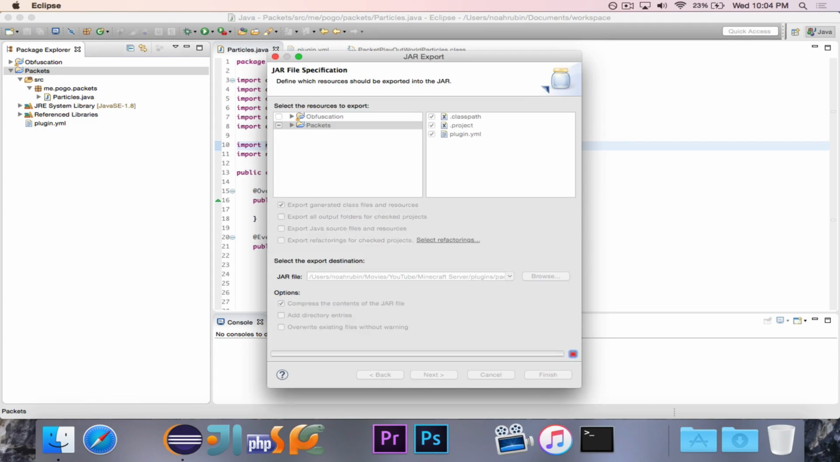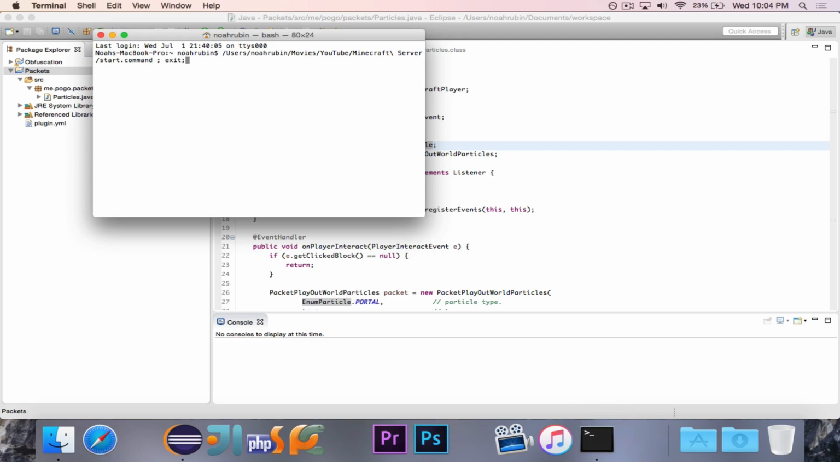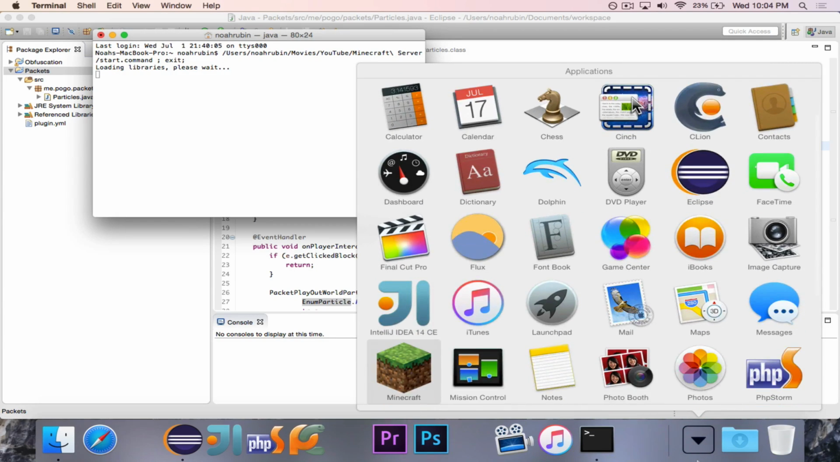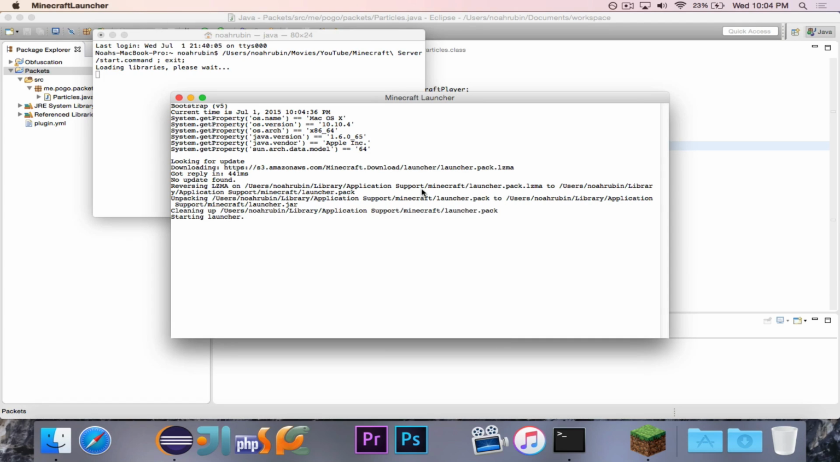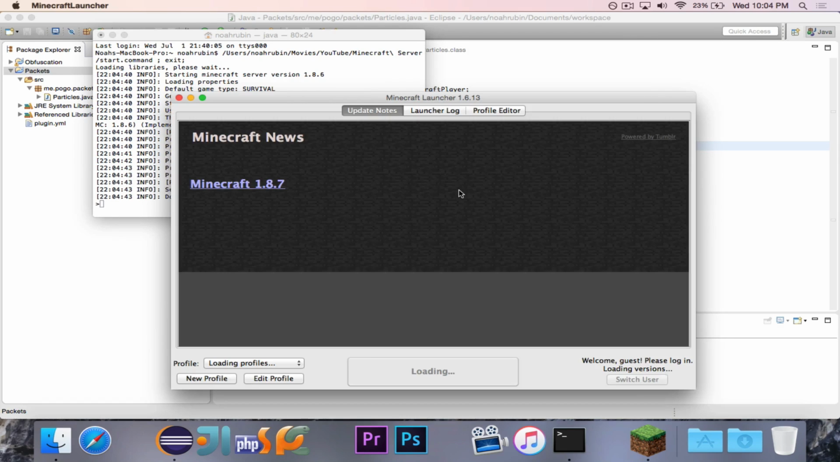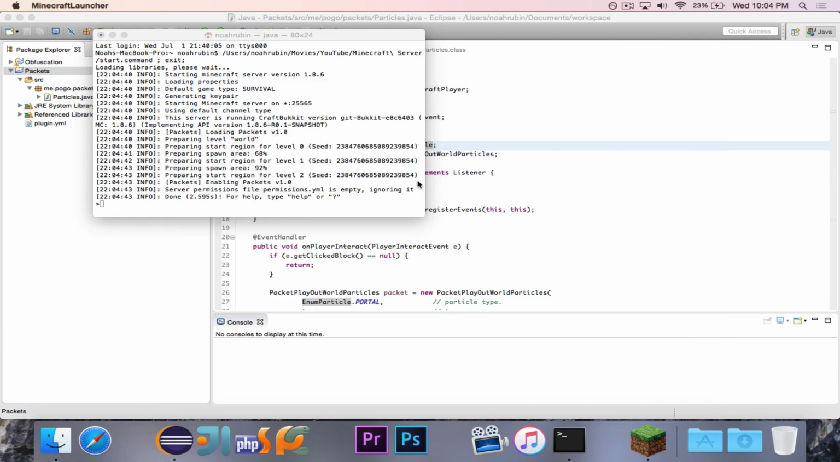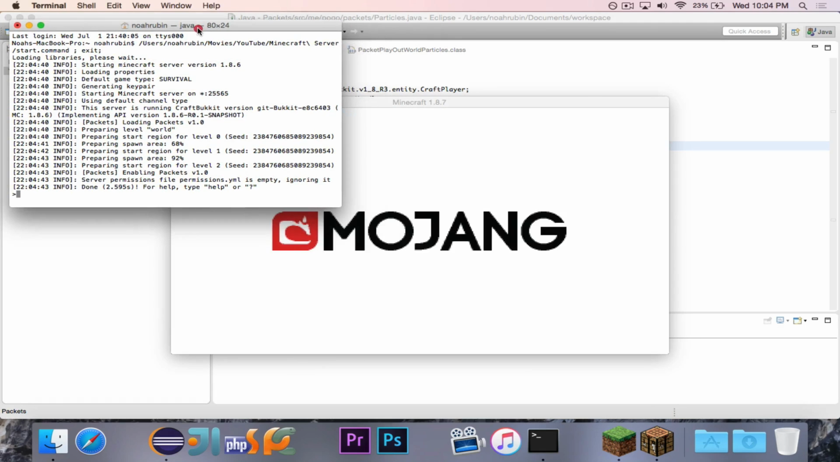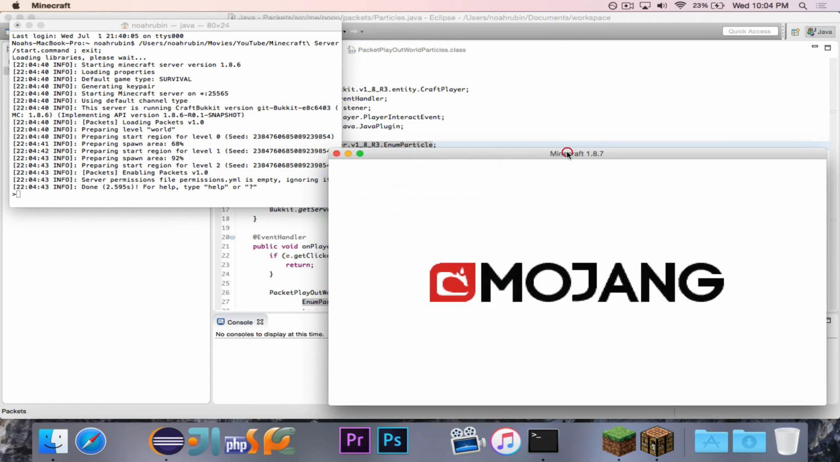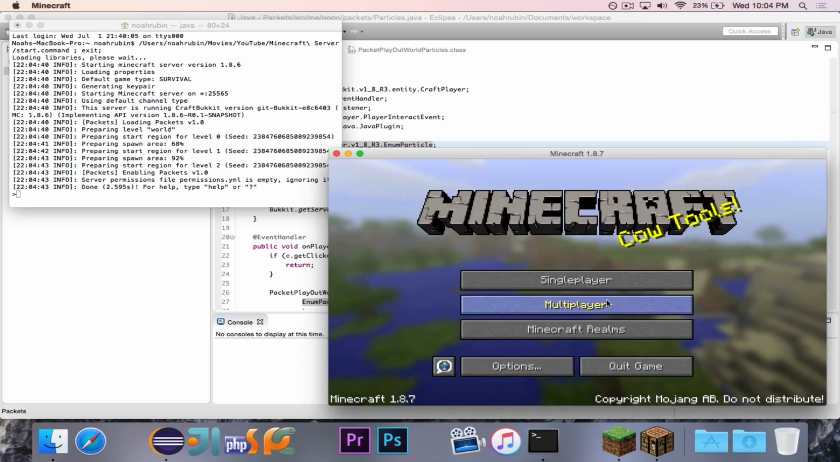I'm going to go ahead and export this, and then I'm going to start up the server. And I also need to go over to Minecraft so I can join the server and demonstrate. And we're just going to try modifying the different values and see what happens. Alright, cool. So the server is started, and I can connect to it.